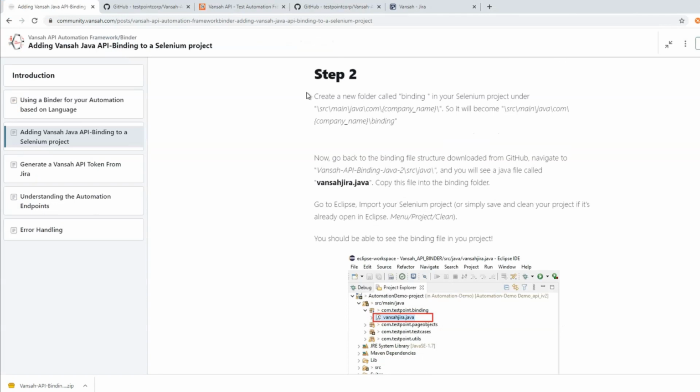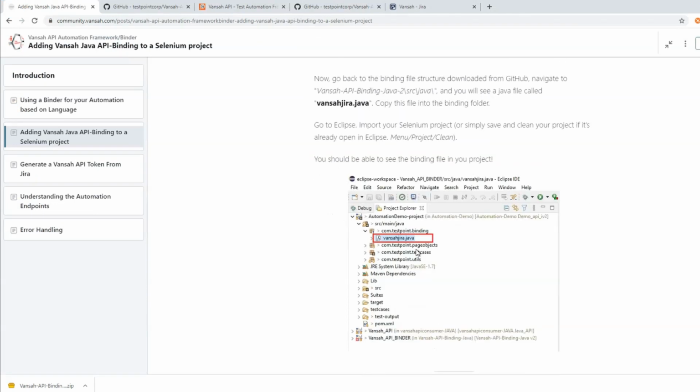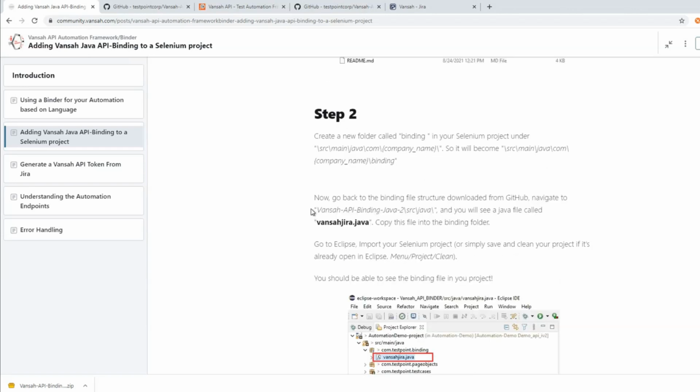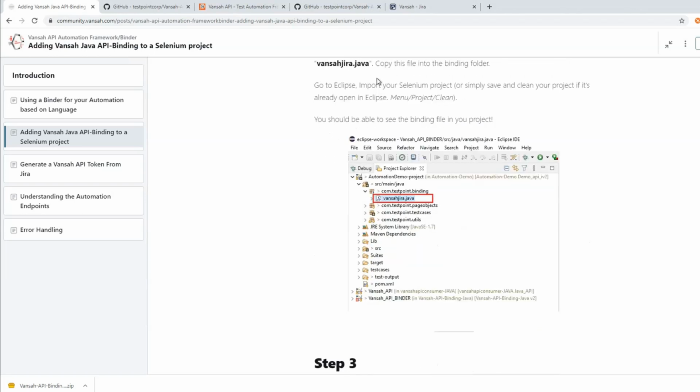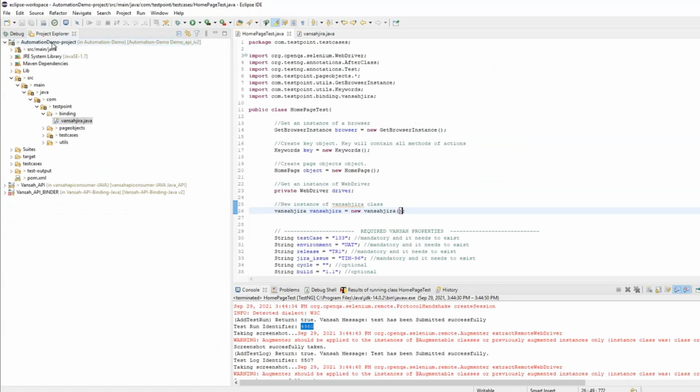Step 2 is all about how to copy the file, and explains how we suggest creating the folder structure like this, okay? This is a simple process. After you copy the file, it is recommended that you refresh your Selenium project. In my case, I'm using Eclipse as my IDE.